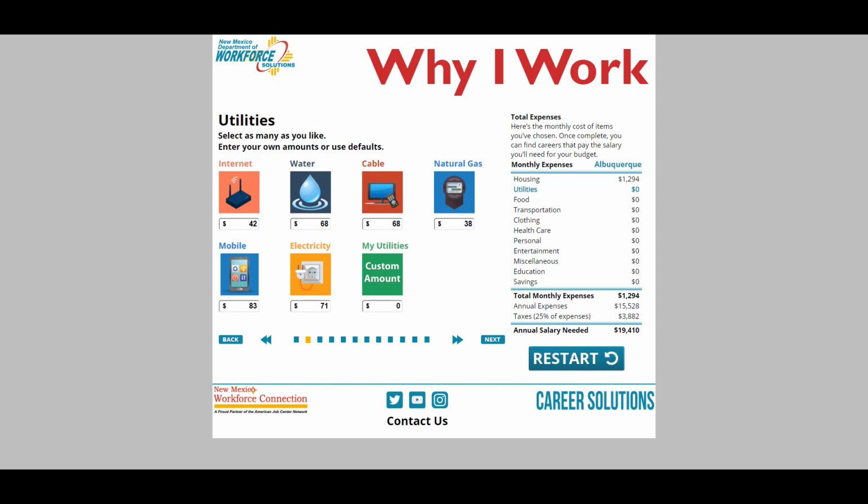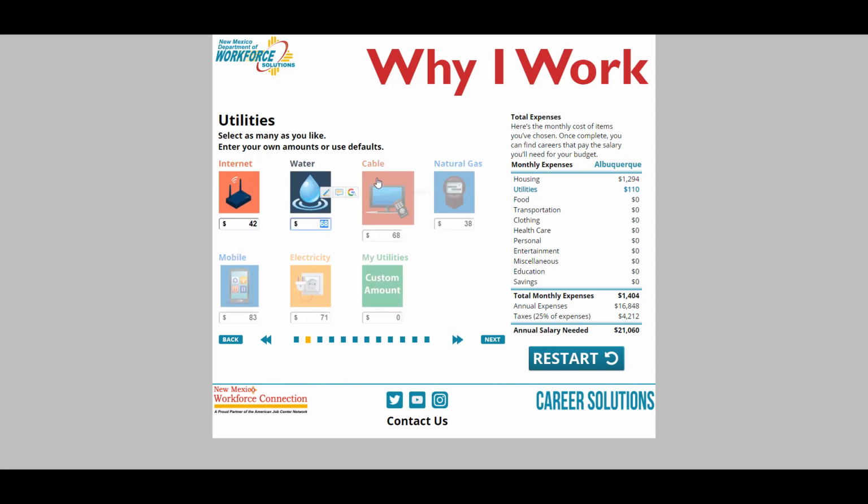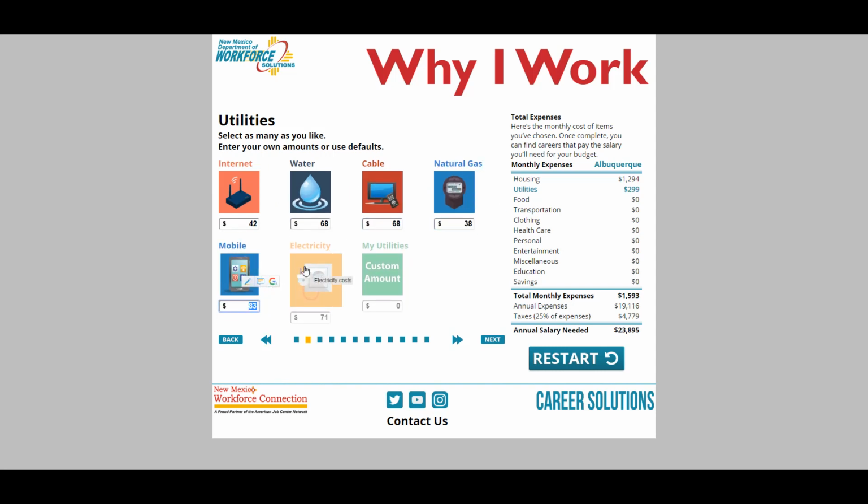So here they'll want to make various selections. So maybe they'll have internet, they'll need to be paying for water, cable, perhaps even natural gas. They'll have a mobile device and electricity that they need to plan ahead for. Once they have made their selections, they can click Next, or there's the opportunity to move to various different categories simply by clicking on the link within the table here.